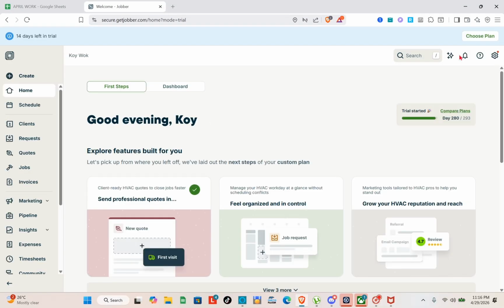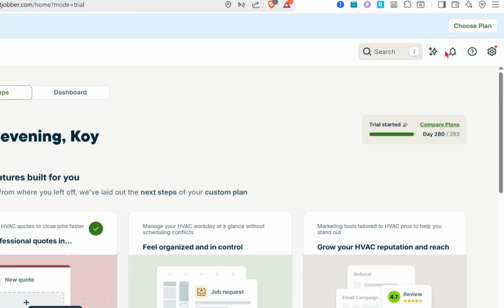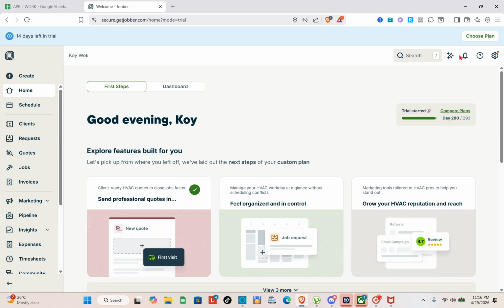Again, Jobber is an all-in-one business management app that helps you manage your customers, schedule jobs, send quotes and invoices, and track your daily work. Think of it as your digital system for running your HVAC business efficiently.